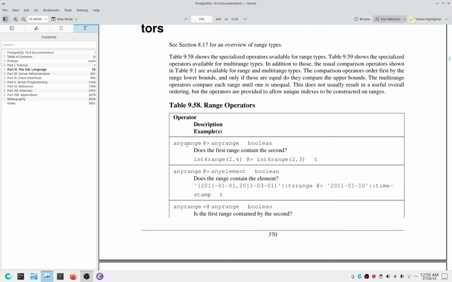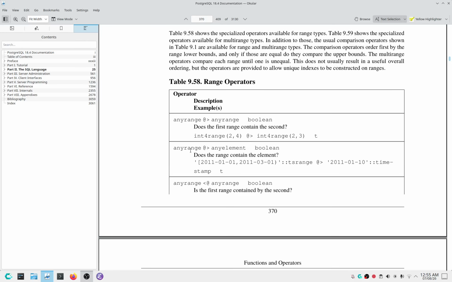So the first range operator is @>. Like arrays, it takes two ranges and checks whether the first range contains the second. So int4range(2,4) will contain int4range(2,3). Then we have the second function, anyrange @> anyelement. It checks whether the range contains the element.